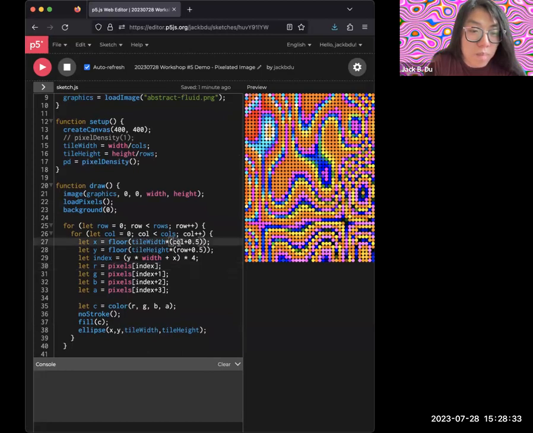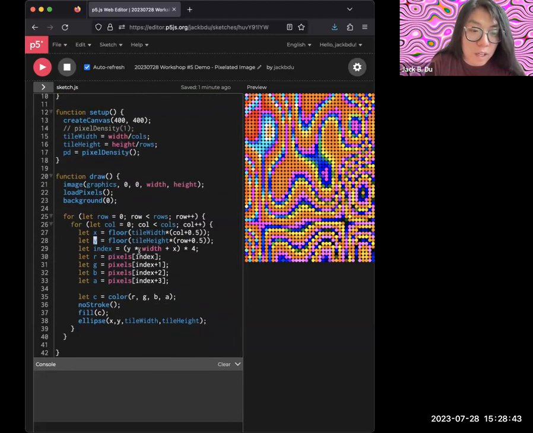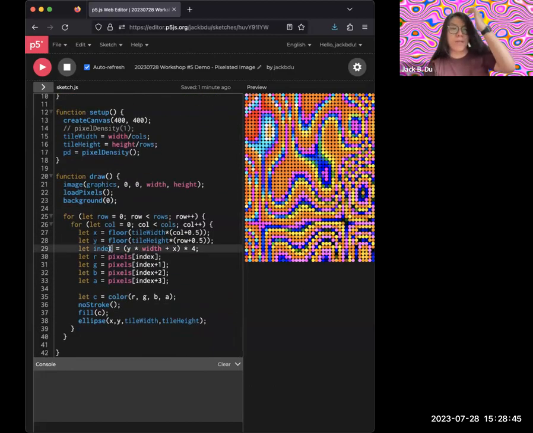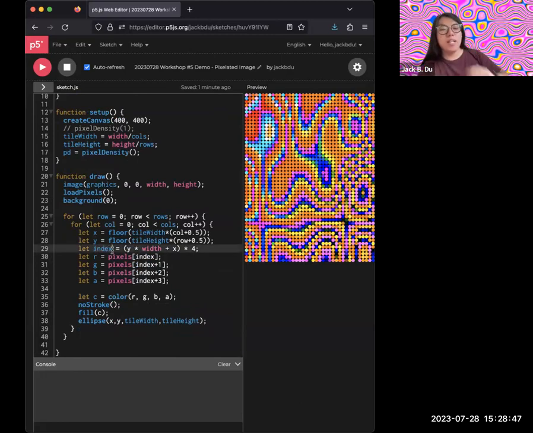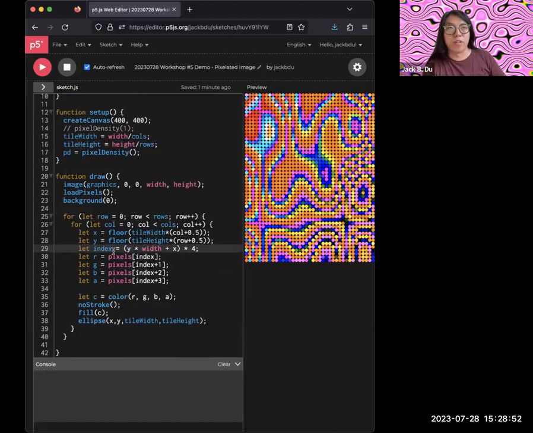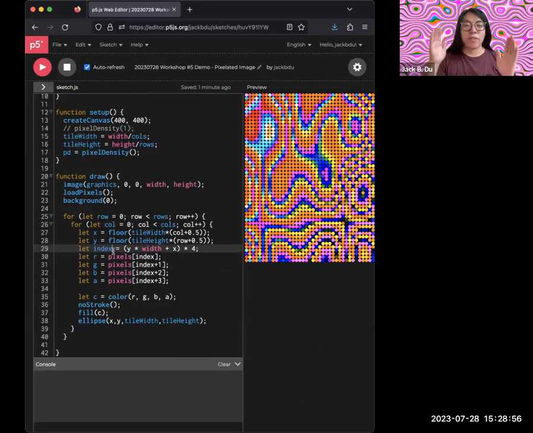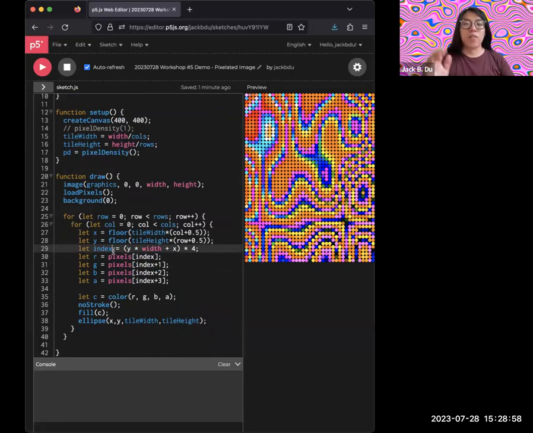So column, tell width, right? So X is still referring to the coordinate based on the 400 by 400. But the index is now going to be 4 times bigger than before, because it's doubled in width and doubled in height. So in total, it's 2 by 2, 4 times.